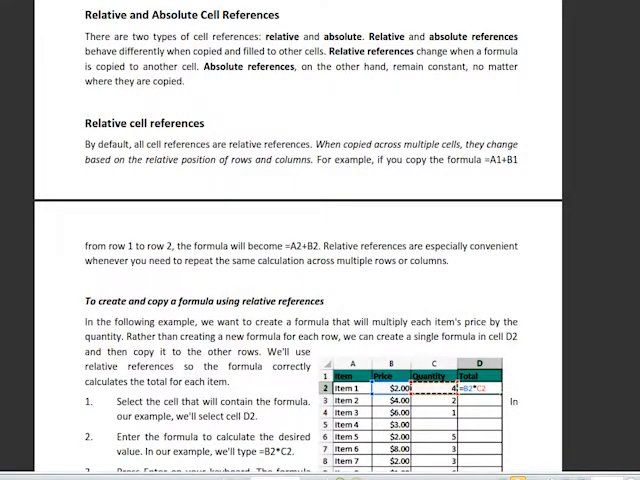Relative references change when a formula is copied to another cell. However, absolute cell references, on the other hand, remain constant no matter where they are copied. They never change. Let us start by looking at relative cell references. By default, all cell references are relative references. When copied across multiple cells, they change based on the relative position of rows and columns.